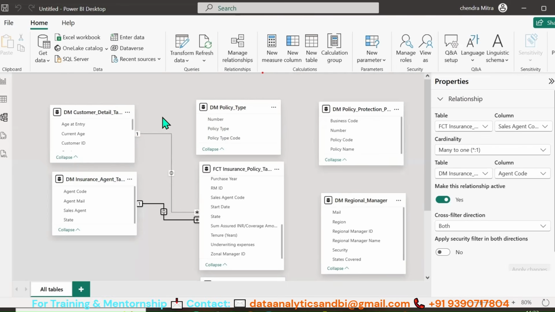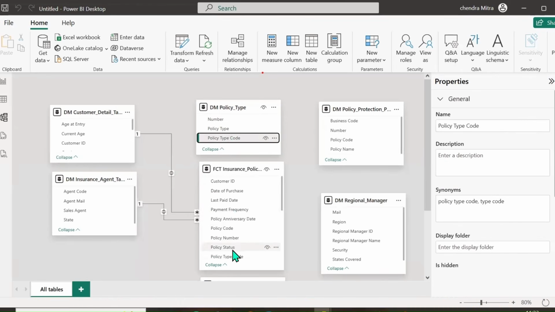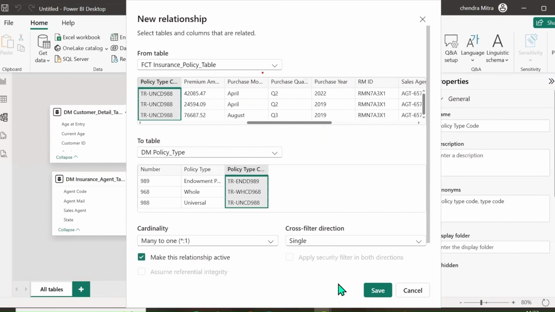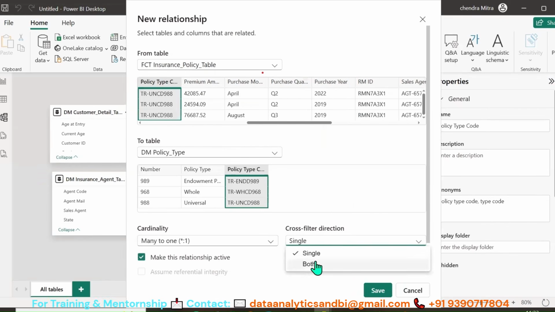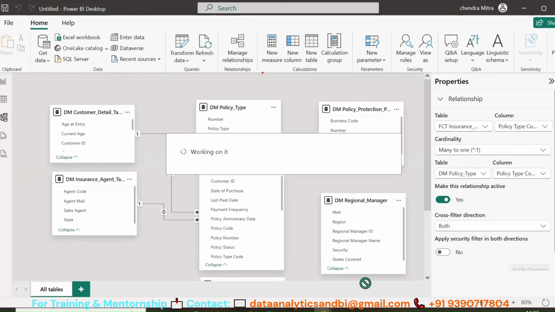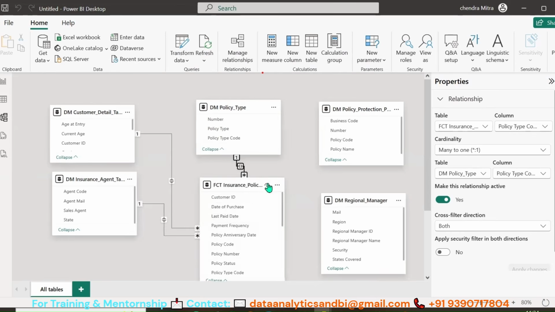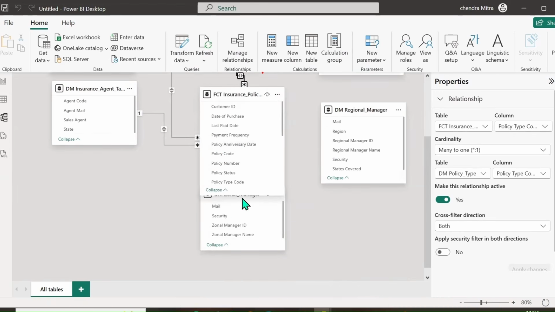Now let us make the relation with the others. Policy type code and policy type code. Where are the policy type code and policy type code? Drag and drop policy type code, and it works throughout all the data. So we put both so that the column will be used for filtering the data throughout all the tables.